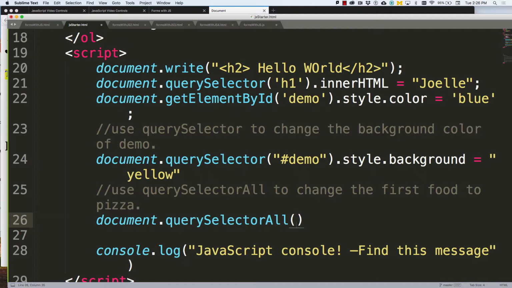First thing I'm going to do is grab all the list items. All right? And I don't need the hashtag, because list items are a tag. I don't need the hashtag in front of it because it's not an ID. Grab all of these. So I'm going to do this for just a second so you can see what's going on.